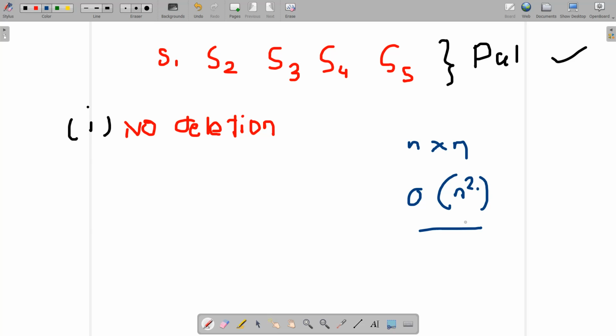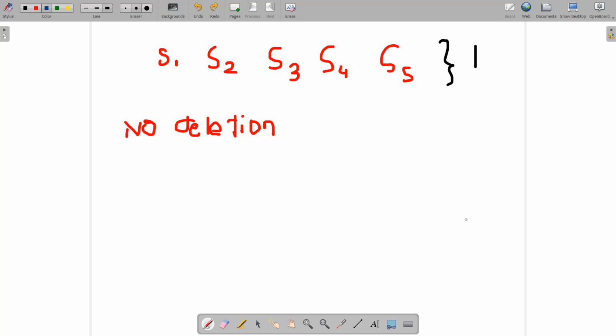So we need to find an efficient way to solve this problem. Let's consider the case where we need to delete at most one character, like exactly deleting one character. What we will do in this case is try matching the first character with the last character, and so on. We would be checking if s1 matches with s5 or not. If s1 matches with s5, we would look at the next characters, like whether s2 matches with s4 or not.